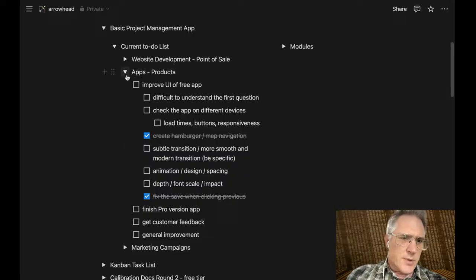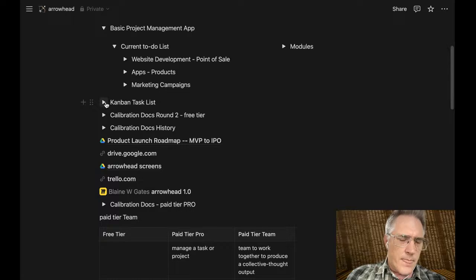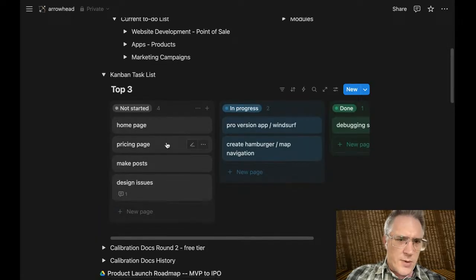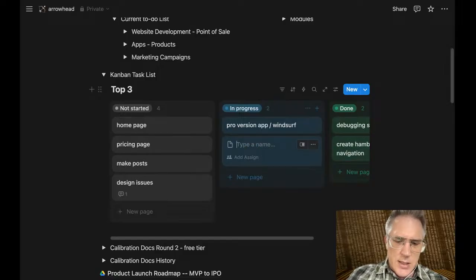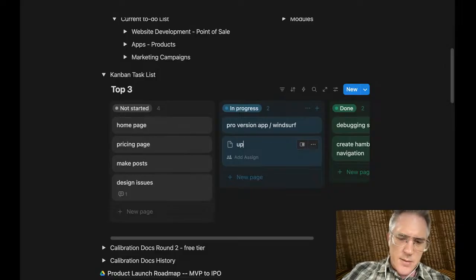That's nice. So we've got a little bit of work. Can we move something around? Got some design issues in progress, so we got that done. Nice. So what's going on right now? The thing that we are working on right now is actually upgrading the task list. Upgrade task page.